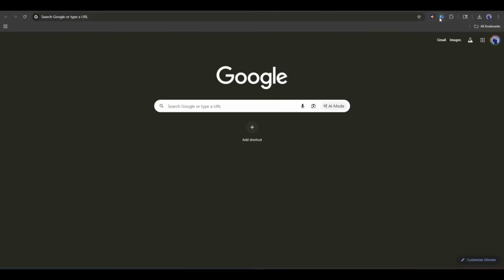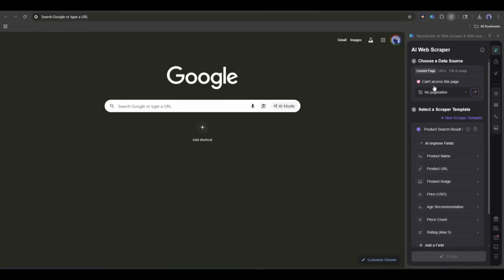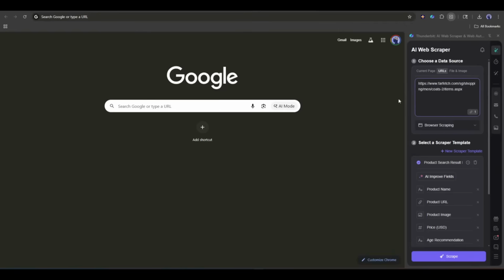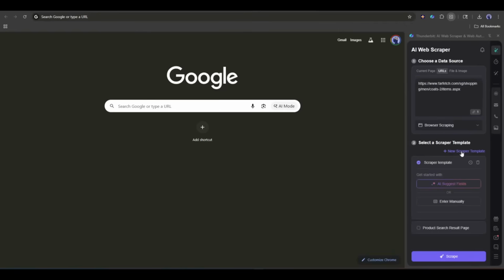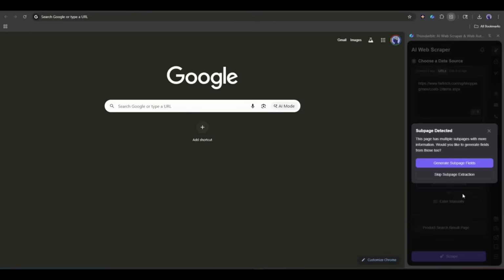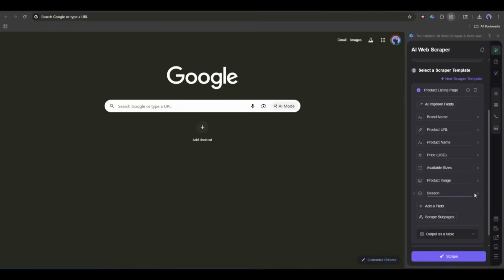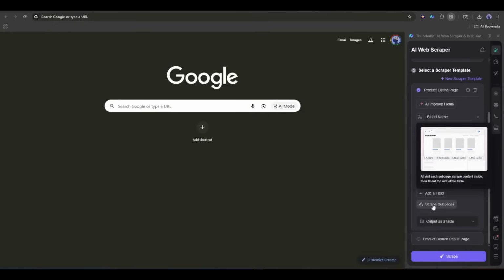But what if you already have product or profile URLs from Google, a sitemap? Then you have to use the URL option from here. Just paste the URL here in this box. You can also upload CSV or Excel files. After entering the URL, create a new template. If you think the fields are not perfect, you can improve them using AI. Next, if you want to scrape subpages, you can do it from here.